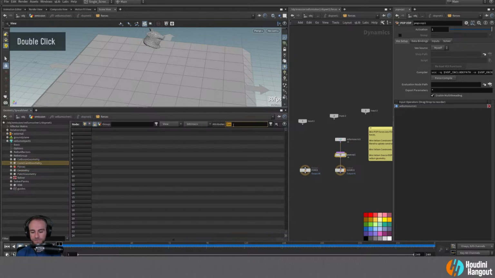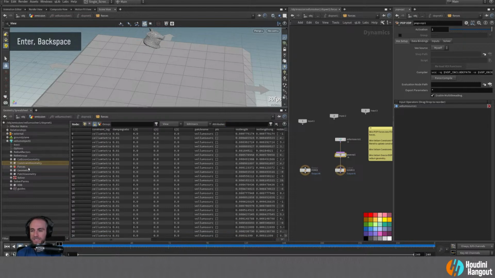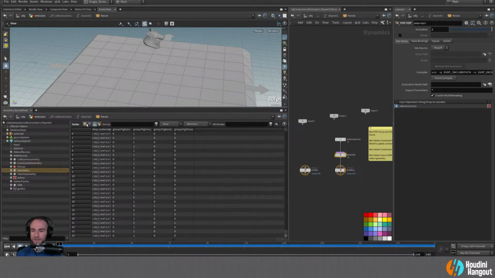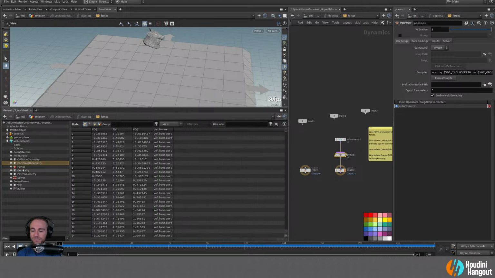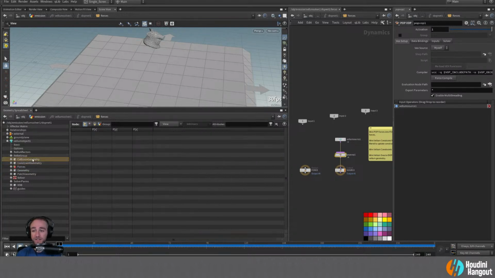Sorry, foo doesn't exist there. So this is our constraint geometry. This is our regular geometry. Just important to know that there are different geometry streams. Also, collision geometry, totally separate stream as well. So these are all important things to know, that DOPs deals with data a lot differently than SOPs does. So it's just good to understand what's going on there.